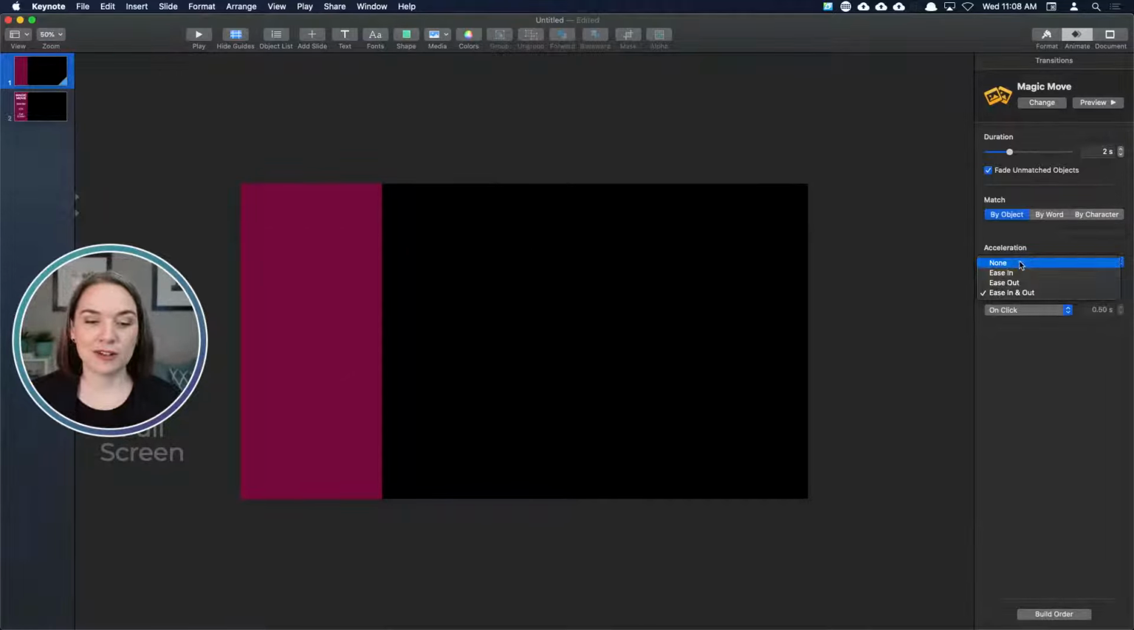Now you can also play around with acceleration. Right now it's set to ease in and out. You can have just ease in, just ease out, or you can have none. So let's compare the difference.